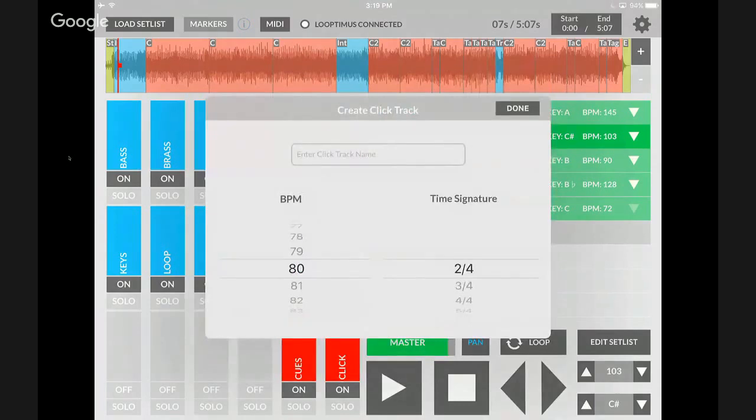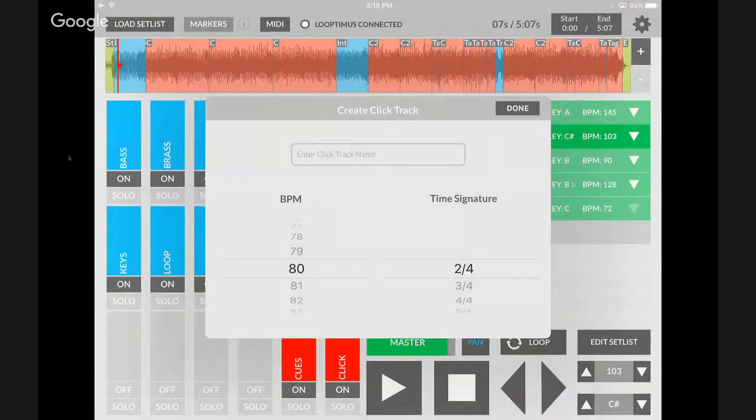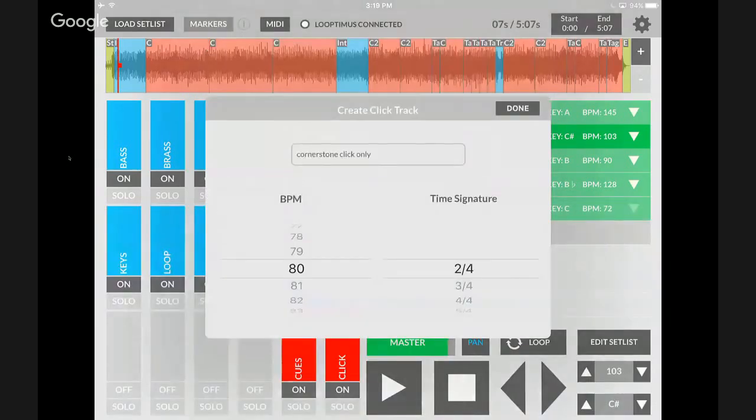And my last song in my set was Cornerstone. So what I'm going to do is, first of all, type in, let's say, Cornerstone click only. And then I'm going to minimize that keyboard. And I know from looking over at the right-hand side that it's 72 BPM.